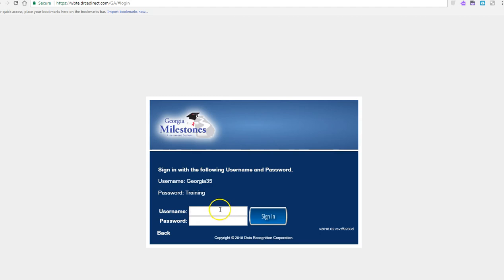And here we go. We're not going to have testing tickets for this practice. Your username is in front of you and your password is in front of you. Make sure that you capitalize and type in the numbers. All right, so I typed in my username and my password, and I'm going to click Sign In.